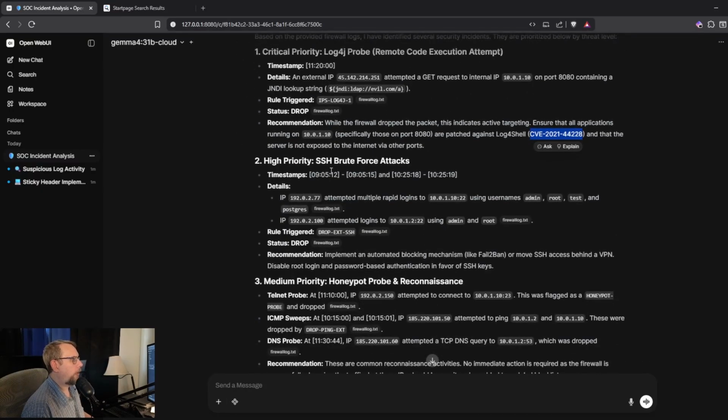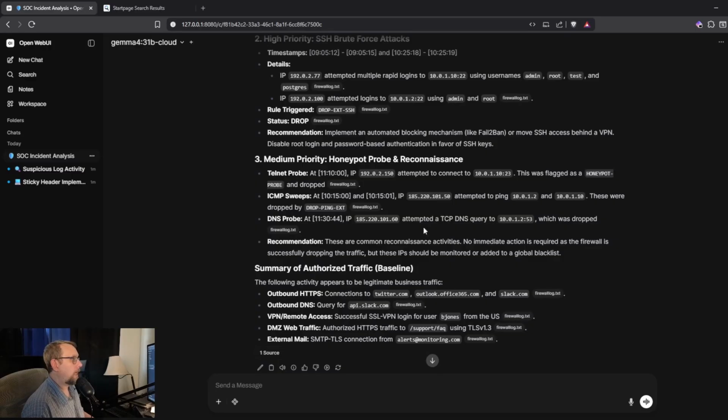Our second priority, SSH brute force attacks. As you can see, multiple attacks for admin, root, test, Postgres. Recommendations: implement an automated blocking mechanism, or move SSH access behind a VPN. Disable root logins and password-based authentication in favor of SSH keys. Medium priority, honeypot probe.